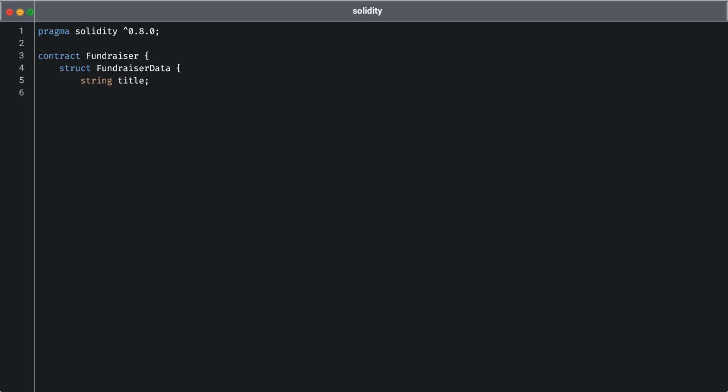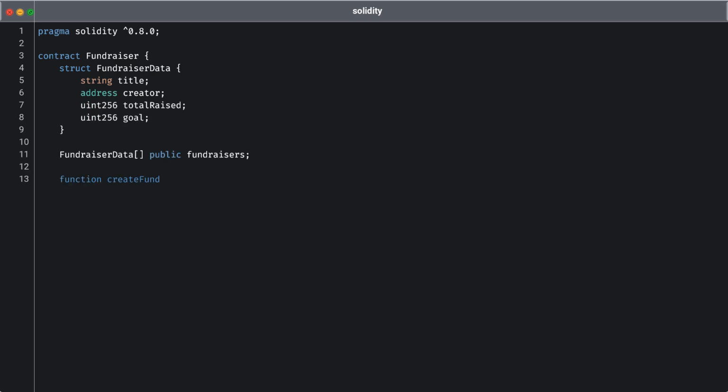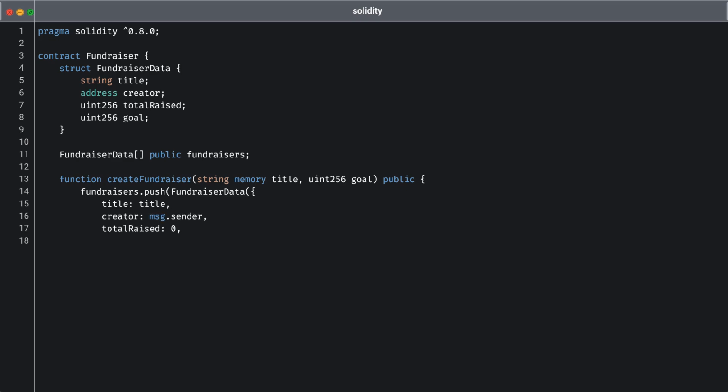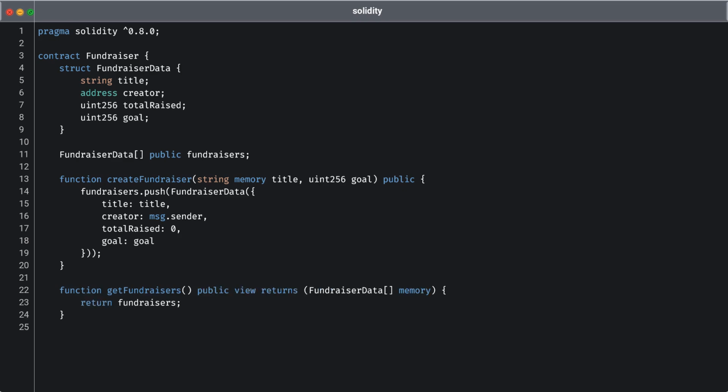Now let's explore the smart contract that enables our fundraising application. We begin by defining a struct called FundraiserData, which includes essential attributes such as the fundraiser's title, the creator's address, the total amount raised, and the goal amount. This structure efficiently organizes all the necessary information for each fundraiser. Next, we introduce an array called fundraisers, which will store multiple instances of the FundraiserData struct. This allows us to keep track of all fundraising campaigns created on the platform.